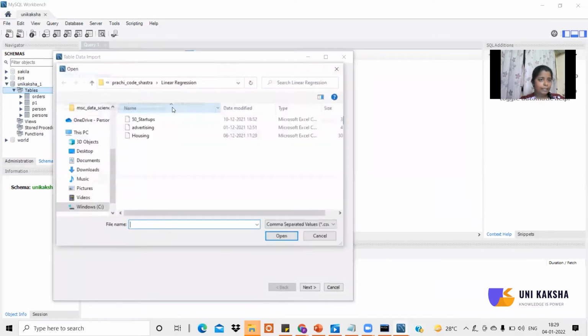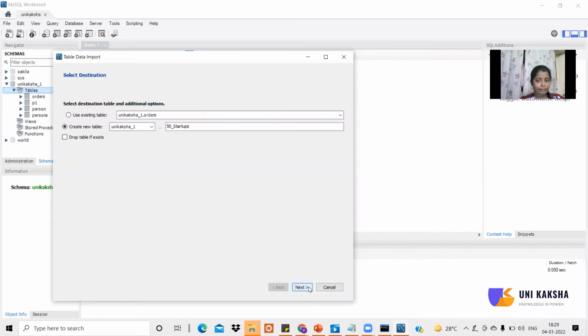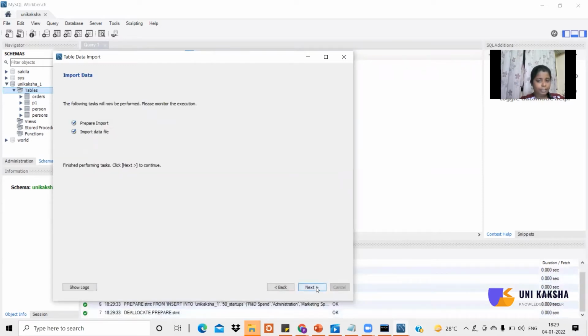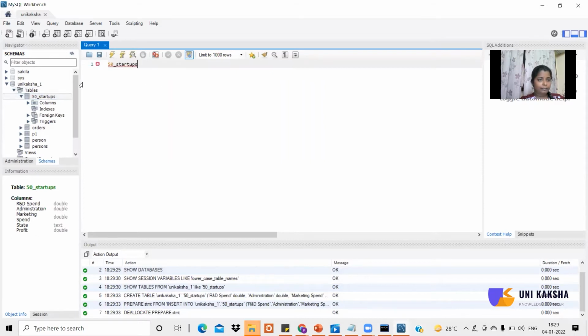I'll be browsing the path. 50 startup is nothing but the table I'm going to import here for the purpose of this session or this video. Just click on next. You don't have to change anything. Don't change the default settings. At the end, click on finish. Just refresh this so that you will get this data set over here called 50 startup.